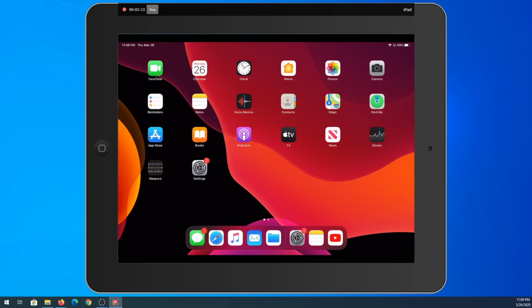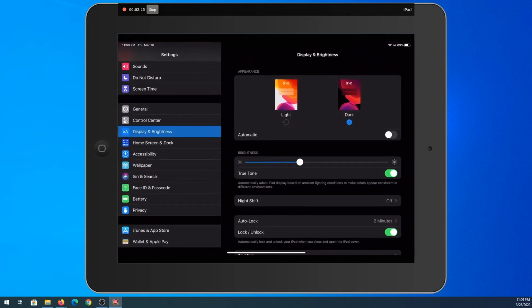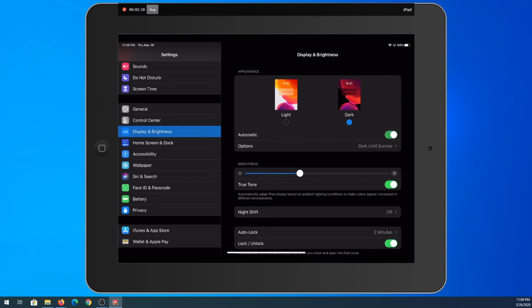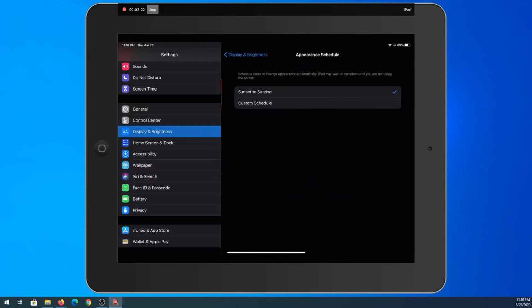And then if we go back to Settings, we can enable the Automatic option here, and then we can click on Options. It's either going to be sunset to sunrise, or we can create a custom schedule, and right here you can set up a time for when to have light mode and dark mode.